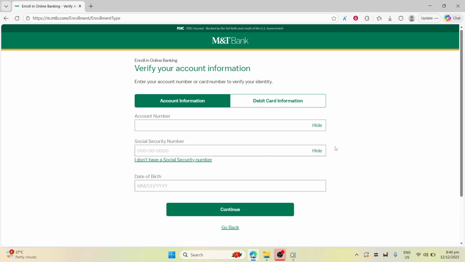If your screen looks a little different, M&T may have refreshed the layout, but the flow stays the same. Visit the official site, go to Login, choose Enroll, and enter your information carefully. Take your time, keep your details secure, and you'll be set up for online and mobile banking in just a few minutes.